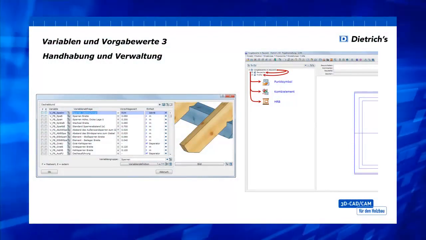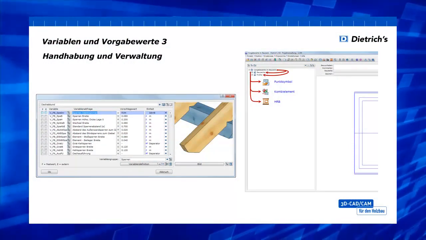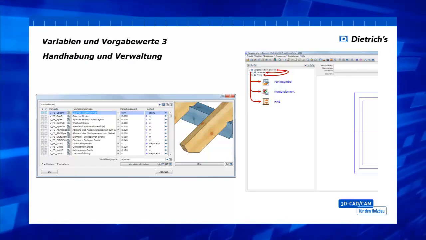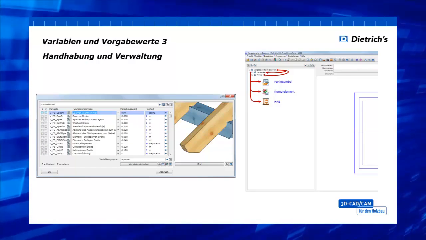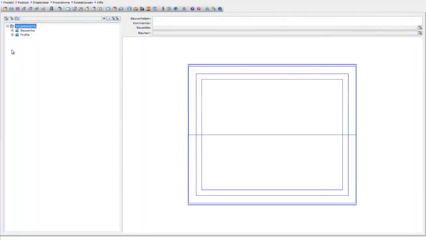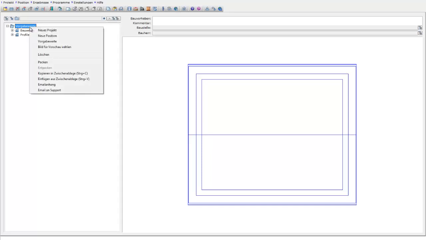In the third part of the series Variables and Baseline Values, I'd like to explain to you their handling and management in more detail. In this project here, I want to show you exactly where you can define the default values and where you can then use them. Here, at the top level in the project, I can already set preset values.